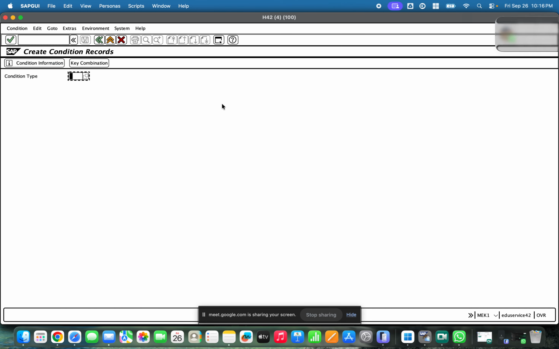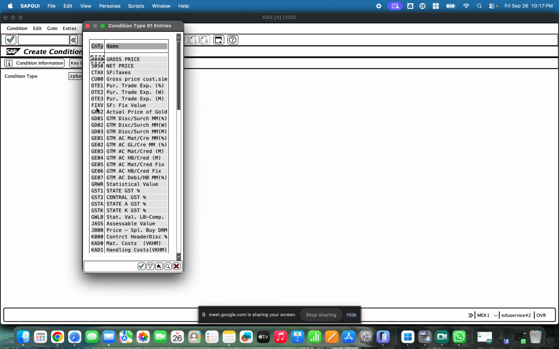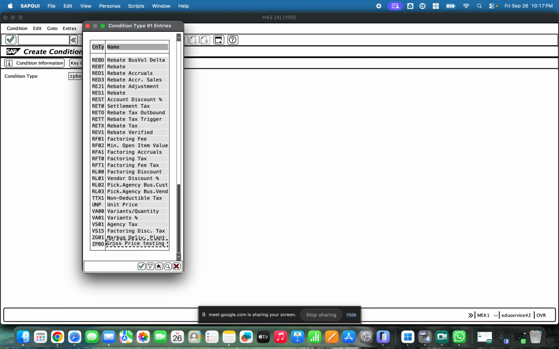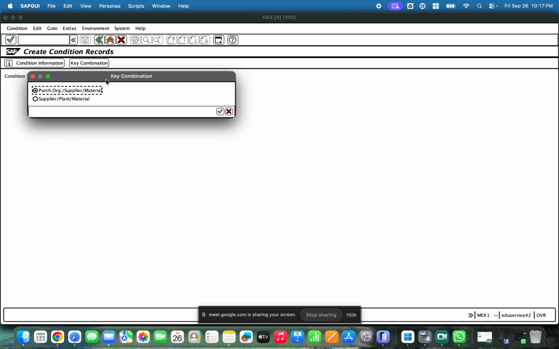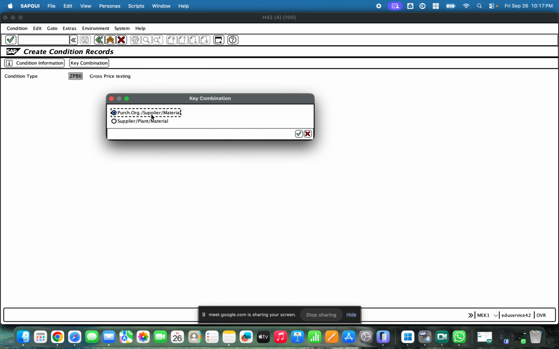So go to MEK1 and enter my own time dependent condition type. What is my time dependent condition type? ZPB0, which we just defined. This ZPB0 condition type has search strategies assigned: plant, vendor and material combination, and purchasing organization, vendor combination. Just click on the key combination. The system will display the combinations: purchasing organization, supplier, material, or supplier, plant, material.